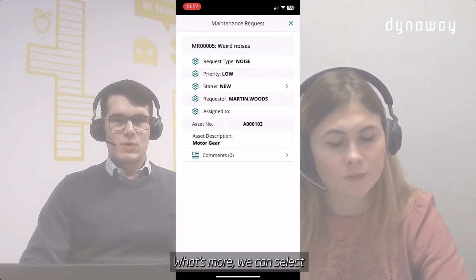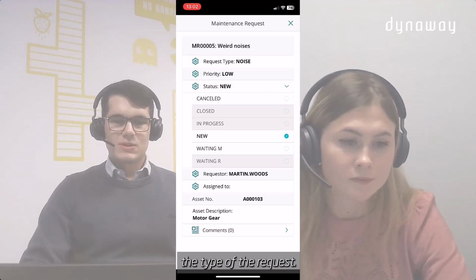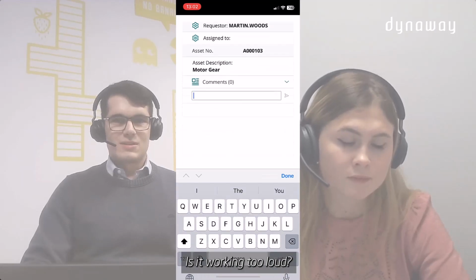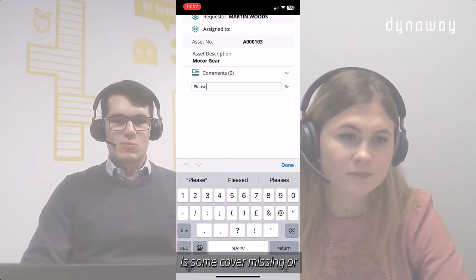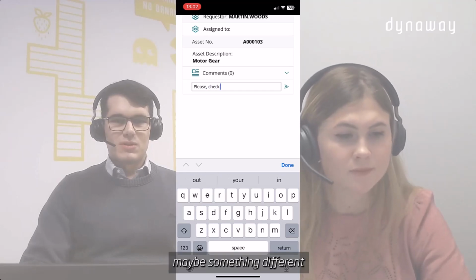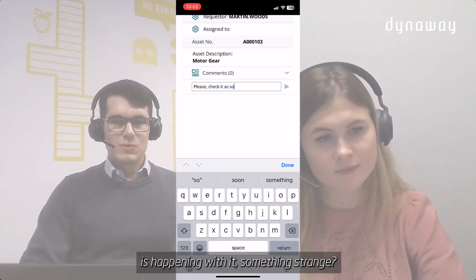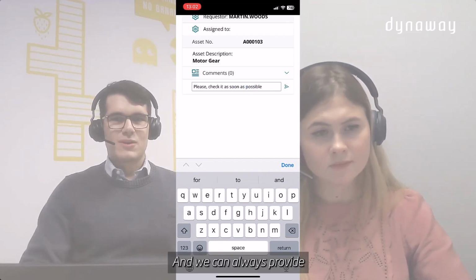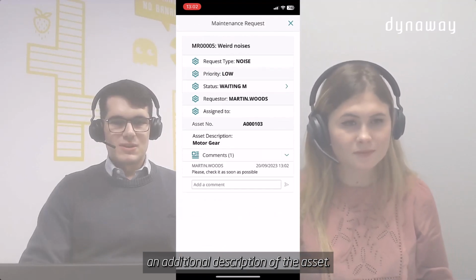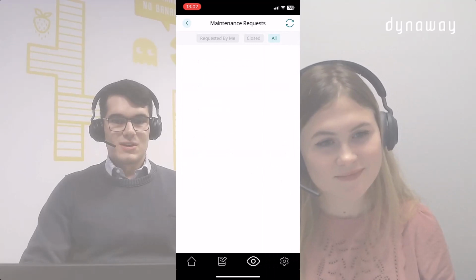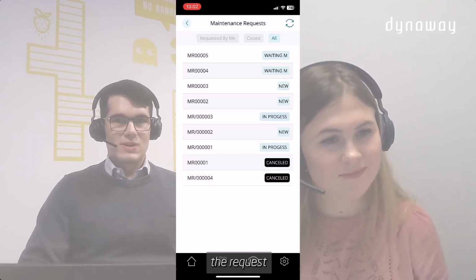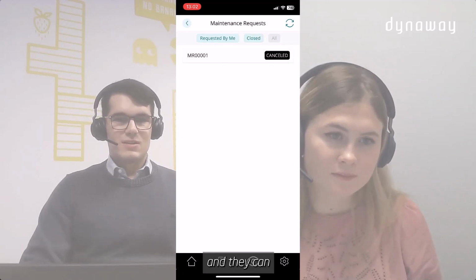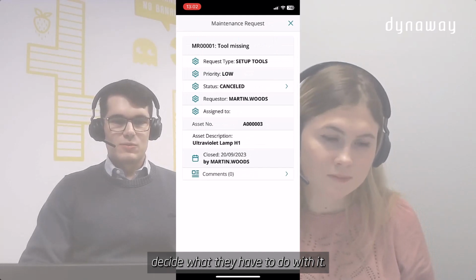What's more, we can select the type of the request. For example, what's wrong with the asset? Is it working too loud? Is some cover missing? Or maybe something different is happening with it, something strange. And we can always provide an additional description of the asset. The maintenance request is created. The request goes to the maintenance department, and they can decide what they have to do with it.